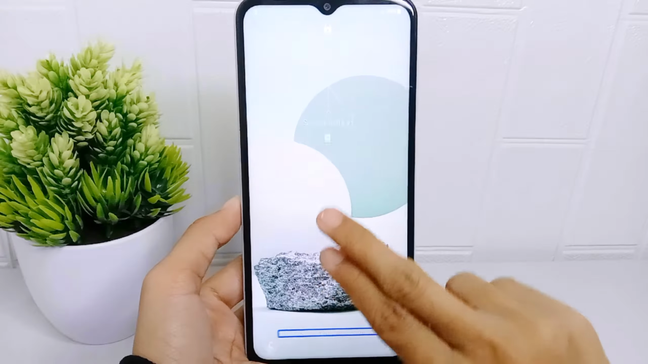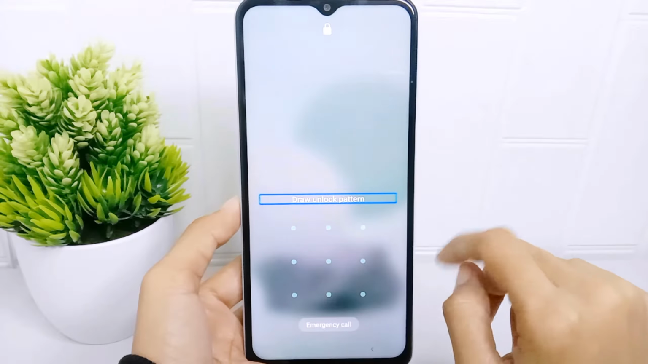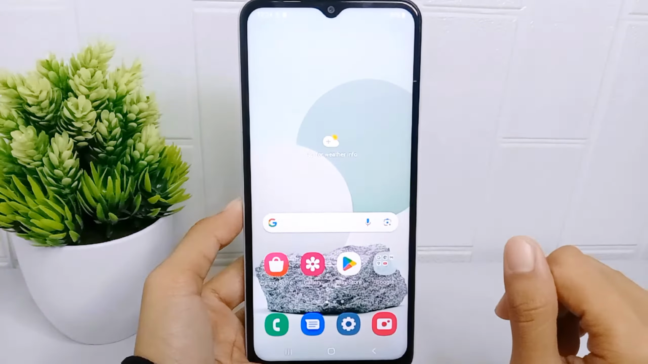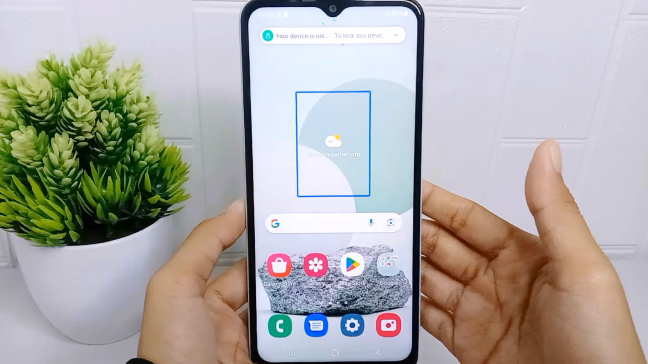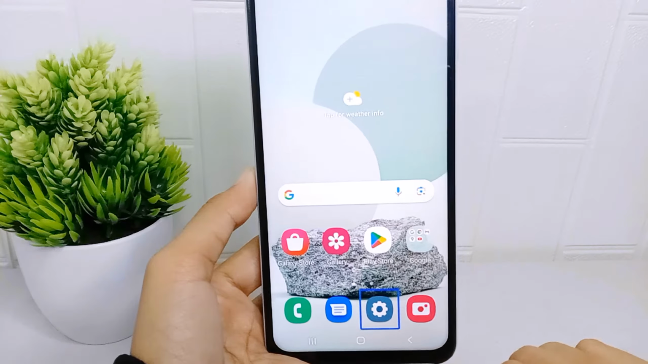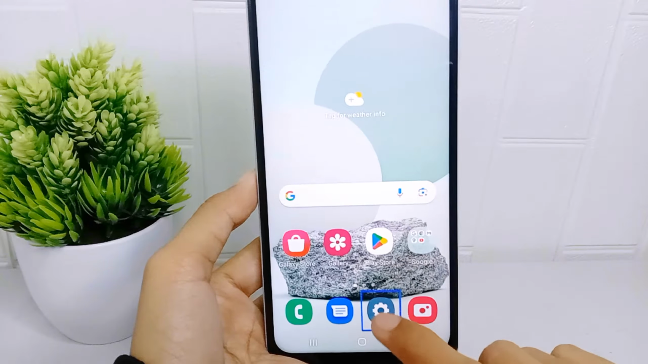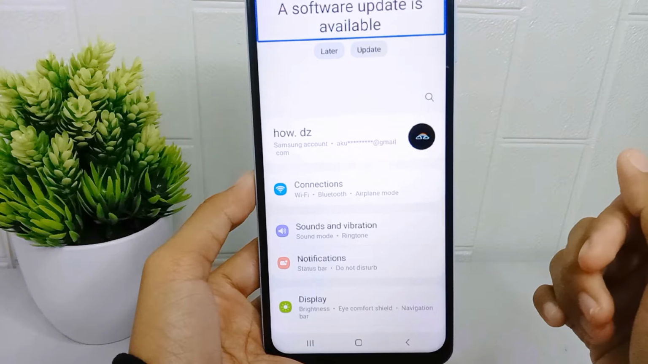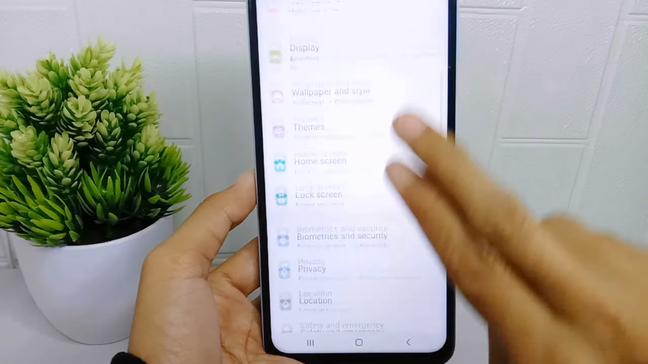screen using two fingers. Okay, and then you can enter your passcode. Well, after that you can tap on the settings option and then you can double tap to open it. Okay, and then here you can scroll the screen using two fingers like this.